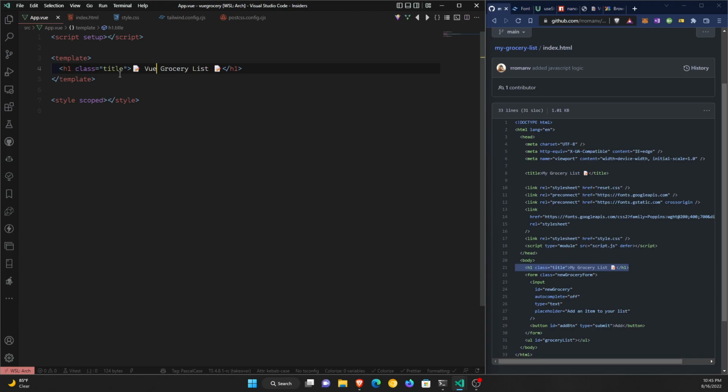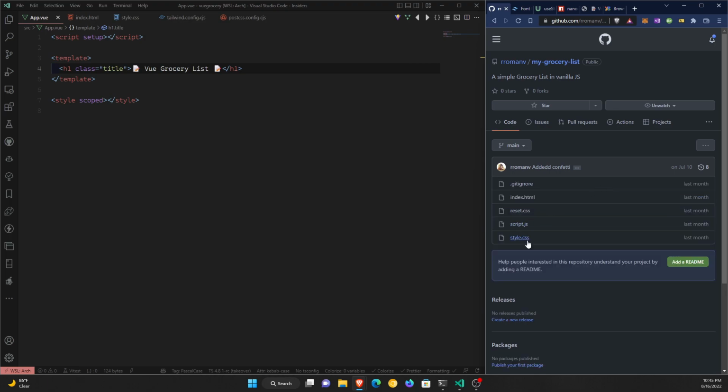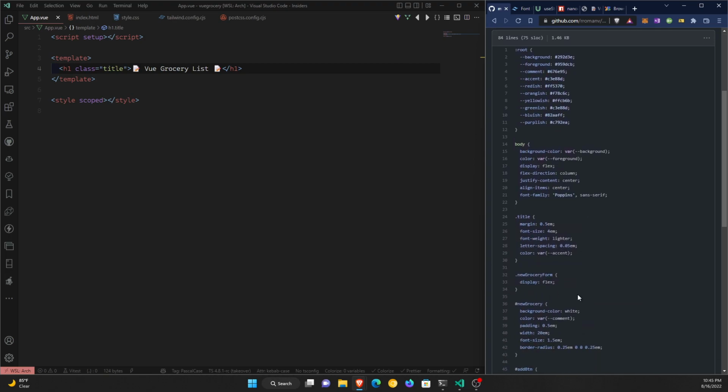We added the class of title. We have those right there. And in order to see what we actually had there, we can go to the CSS file and let's try to mimic what we had. So we have pretty much these elements applied here.